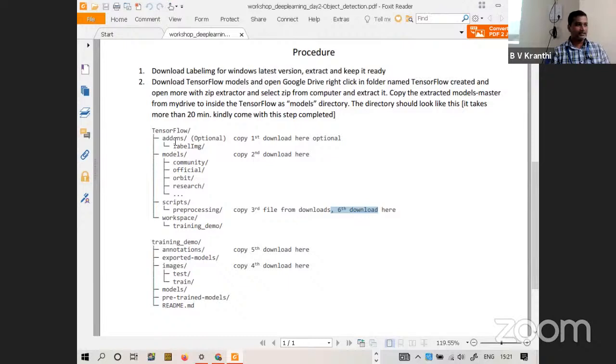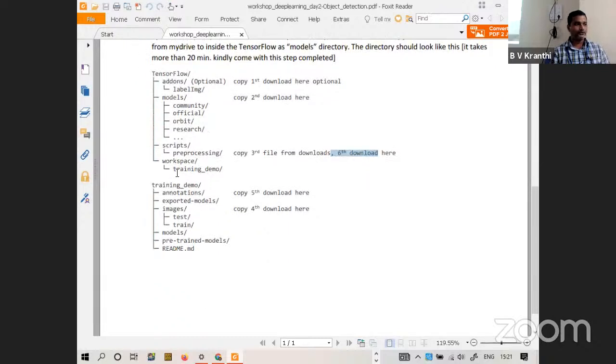Now, once this higher level directory structure is done, we are going to use the training demo workspace. Here we are going to do our projects. So this is the training demo. You have to follow a specific directory structure. Under the training demo, we created many folders.